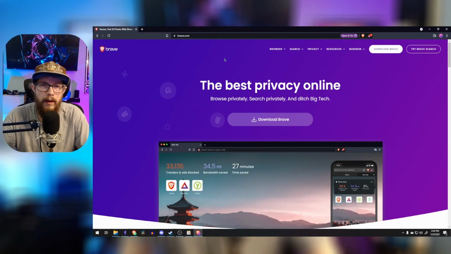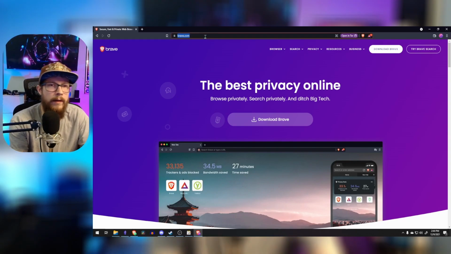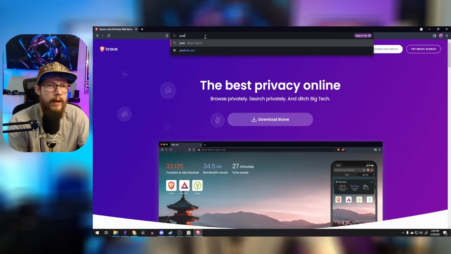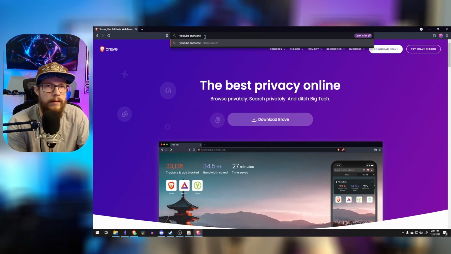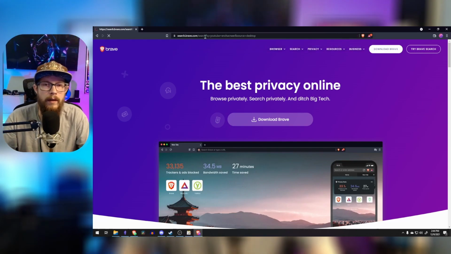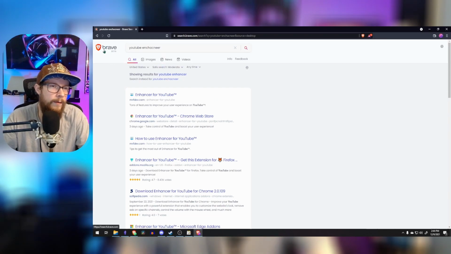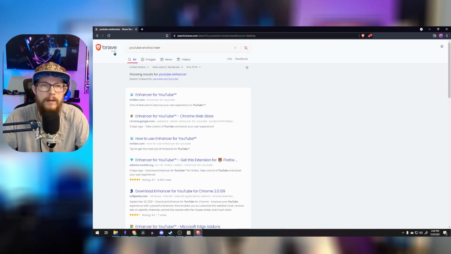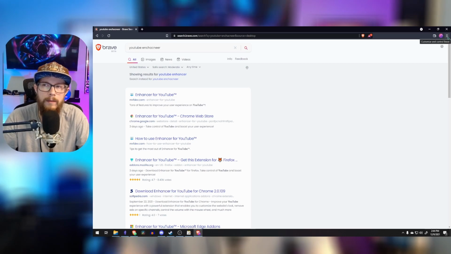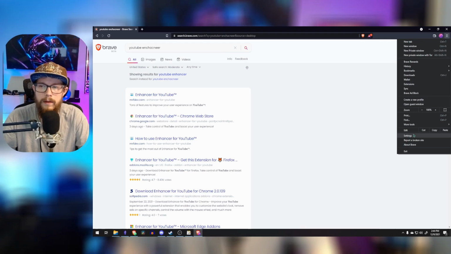Now, what I like to do when I install Brave is I like to download another thing that's called YouTube Enhancer. And what this does is, see, look, it used Brave search engine. This is a great thing to actually happen because I want to show you how to change that. We want to go to the three hamburger button over here. Go to settings.